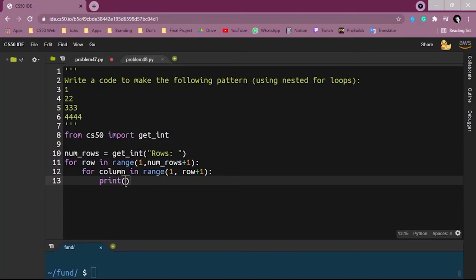Before we were printing stars, but now we want to print 1 in the first line, 2 in the second line, 3 in the third line, and 4 in the fourth line. So if you take a look, the numbers in here are the numbers of the respective rows. In the first line we have 1, in the second line we have 2, in the third line the number 3 is being printed, and in the fourth line we have the number 4 being printed.